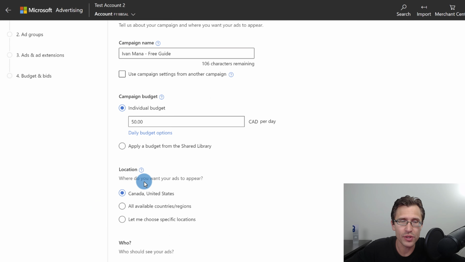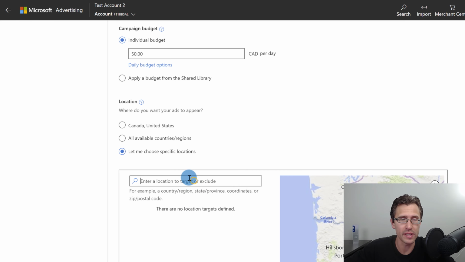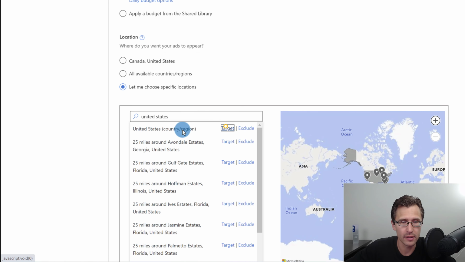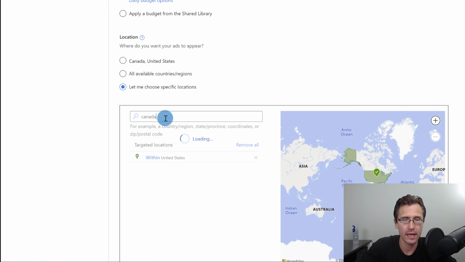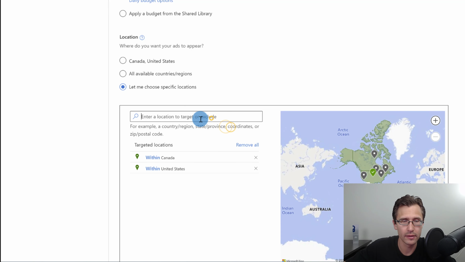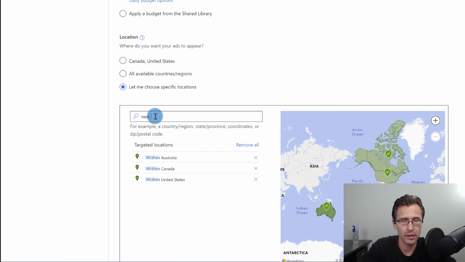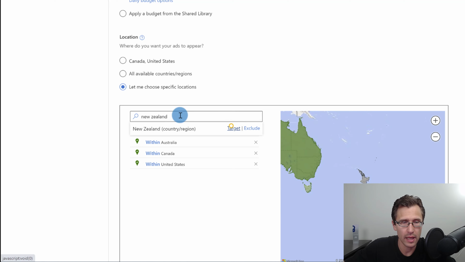Next, you have the location. So where do you want your ads to appear? Obviously, this will depend offer to offer. So if I'm promoting some sort of affiliate product, which can be promoted anywhere in the world, I'm usually going to go with the tier 1 countries. So the tier 1 countries are United States. I'm going to click enter. Target, Canada, enter, target, Australia, New Zealand, and United Kingdom.